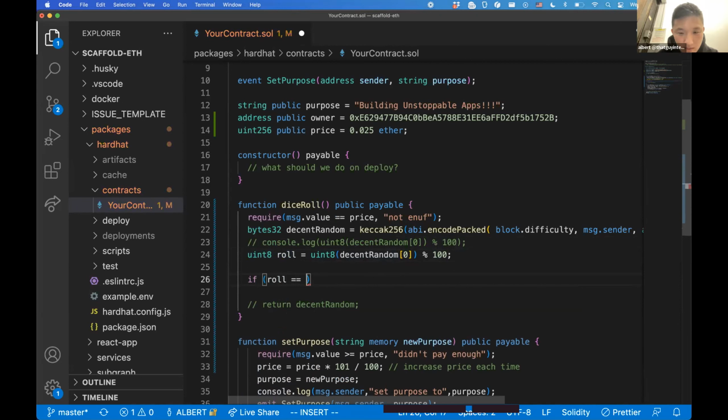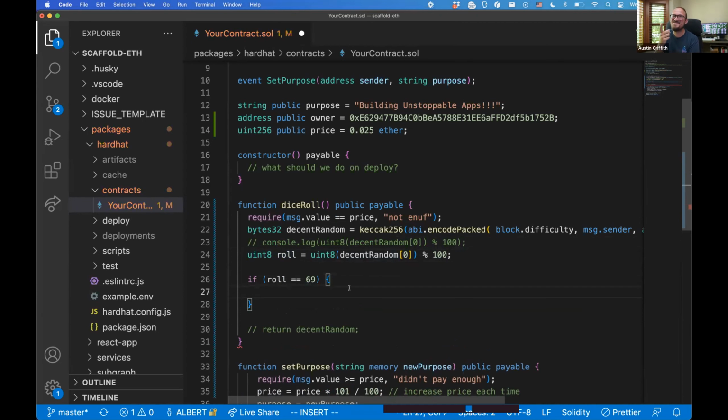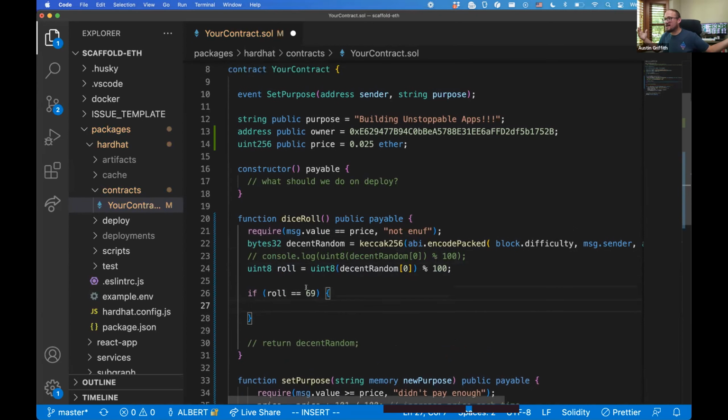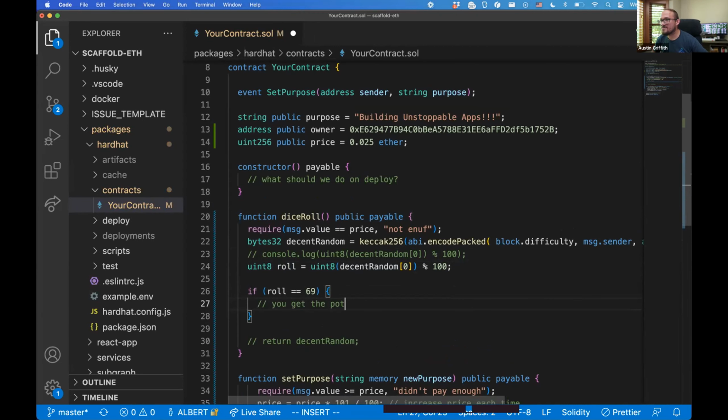Yep. What about 69? Should we do 69? 69 will be the 1%. I love it. Yeah. For the culture. It's for the vibes. If you hit exactly a 69, we're gonna pay you out like 90% of what the contract holds, right?